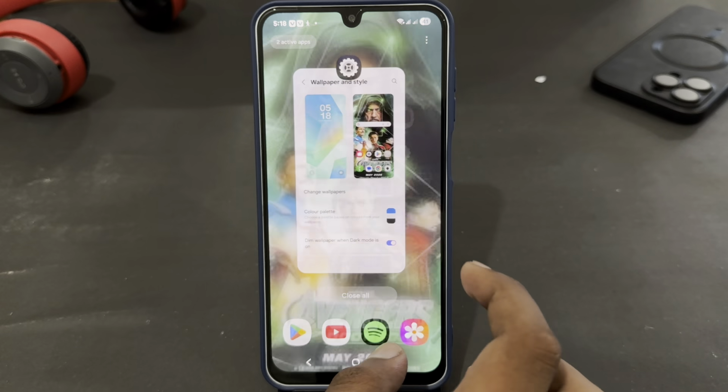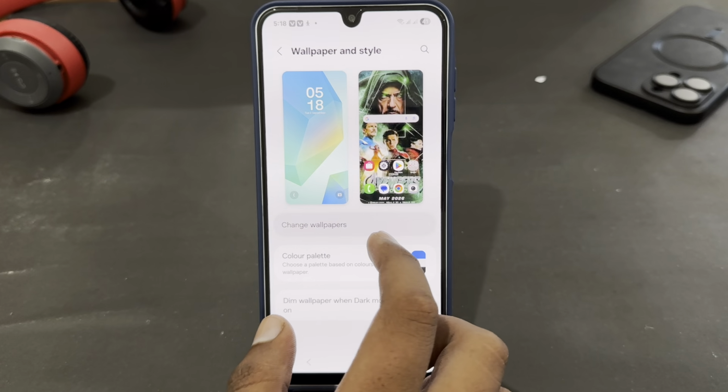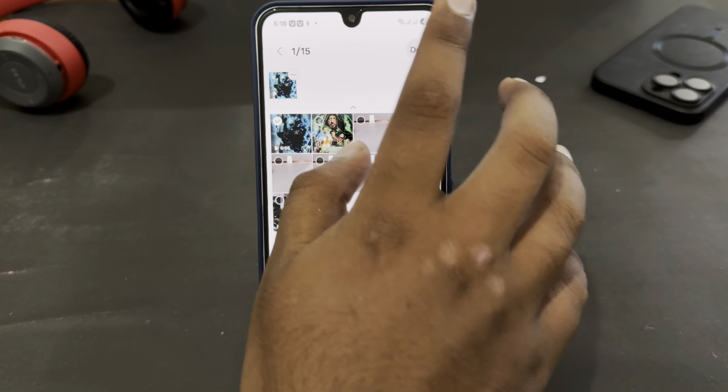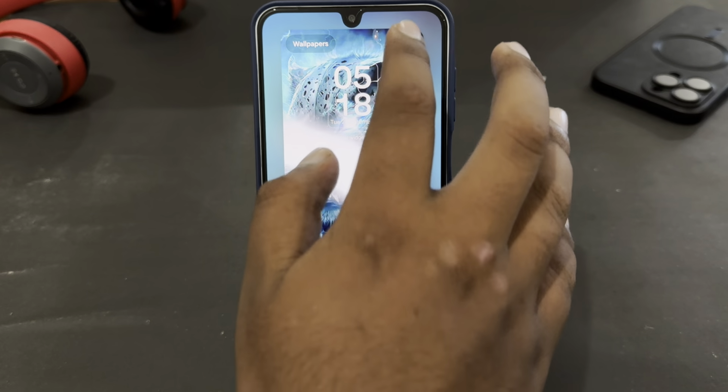If you want to set a video as your wallpaper, just select change wallpaper, then tap on this more option, then select the video which you want to set as your wallpaper, and here select done.